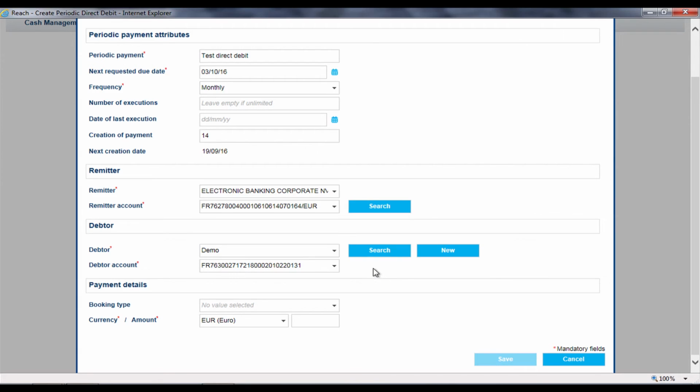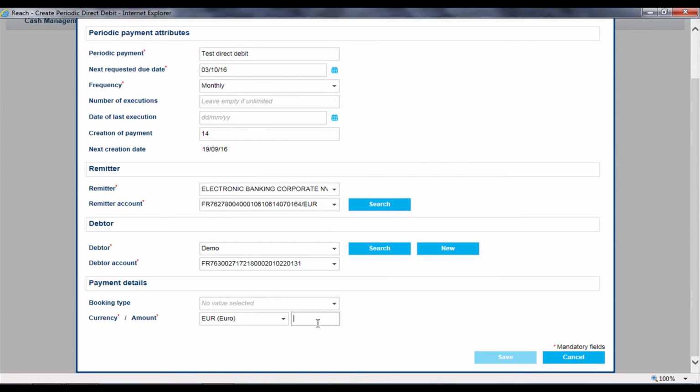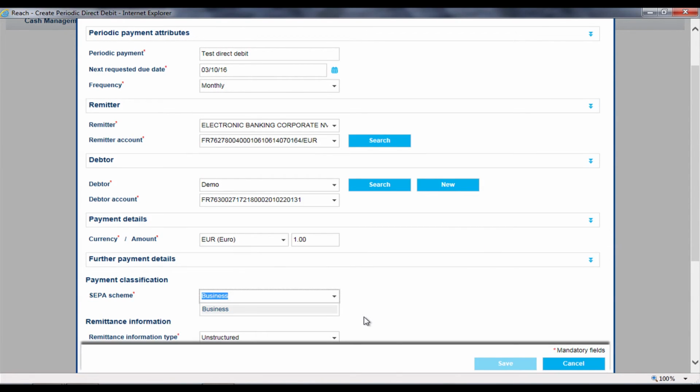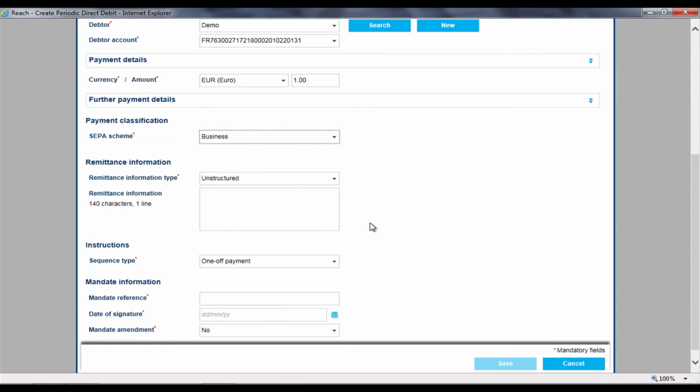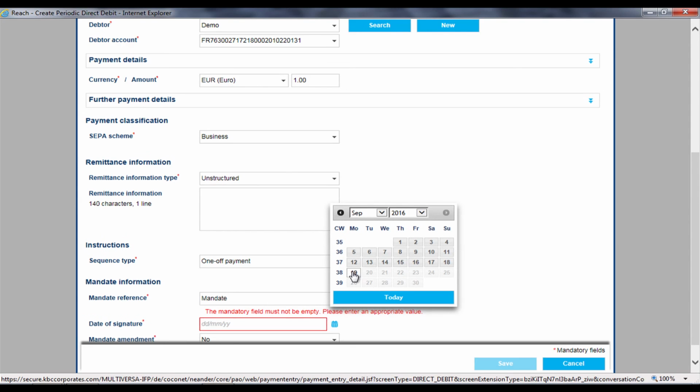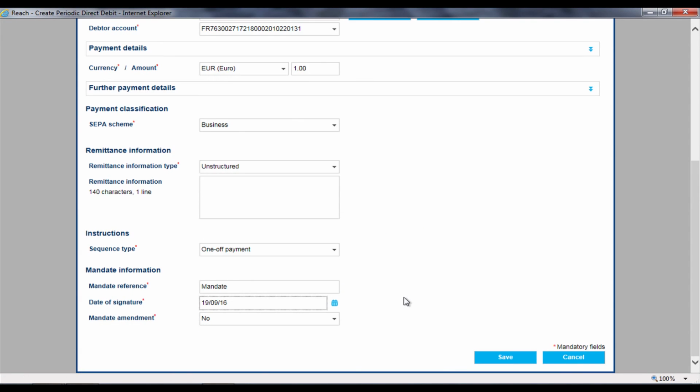When you've filled in the currency and amount, and click somewhere outside of the entered box, new fields will appear. Payment type, format and product will be filled in automatically. You only have to choose the SEPA scheme. Next, choose the payment category, the remittance information type and sequence type. Lastly, fill in the mandate reference, give the date of signature, and choose if there's a mandate amendment or not. If you do not need to fill in the non-mandatory fields, you can click on Save.